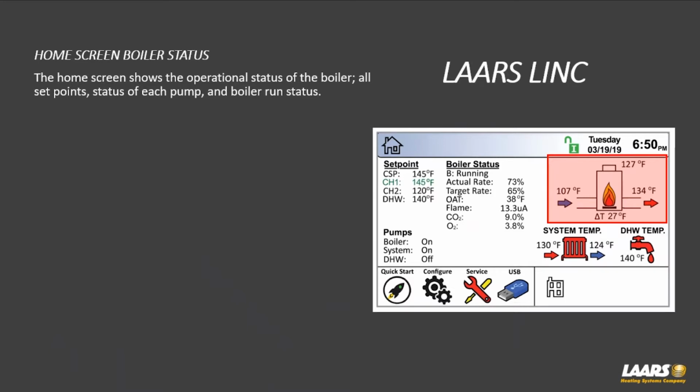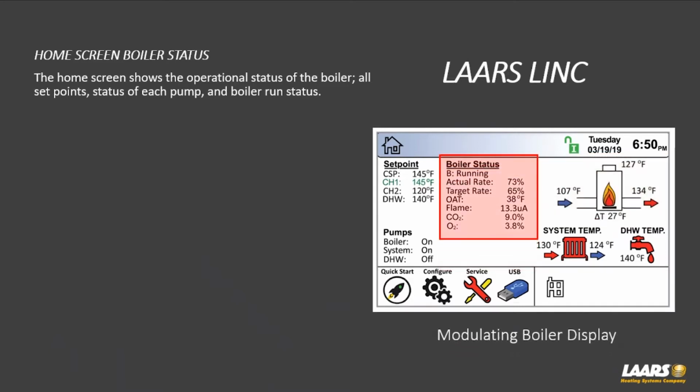So all of this information is right here on the home screen. At the very top, you'll see 127-degree Fahrenheit. What that is, if a product has a stack sensor, such as a condensing boiler would have a stack or flue sensor in it, that's what that reading would be. Products like a pennant boiler, that is a non-condensing boiler, would not have a stack sensor, and that value would not appear there.